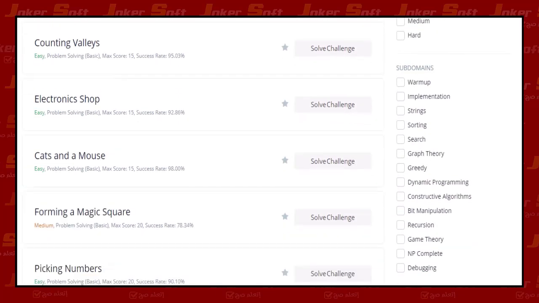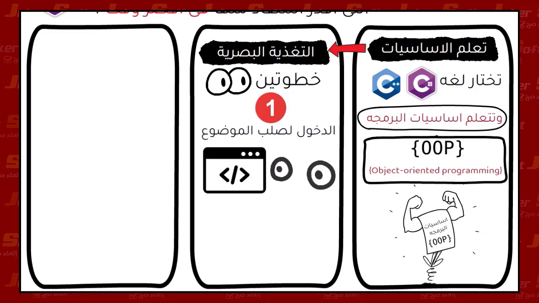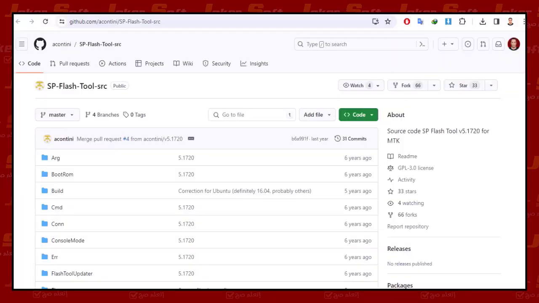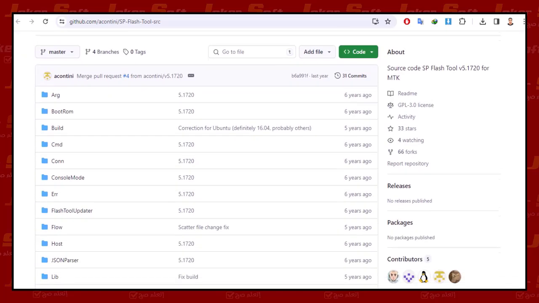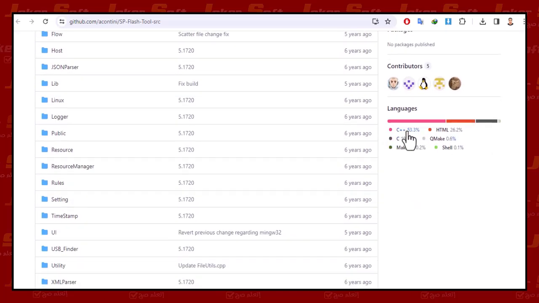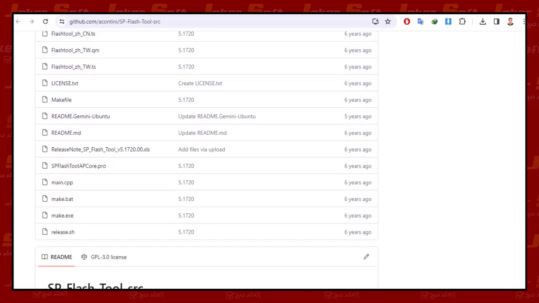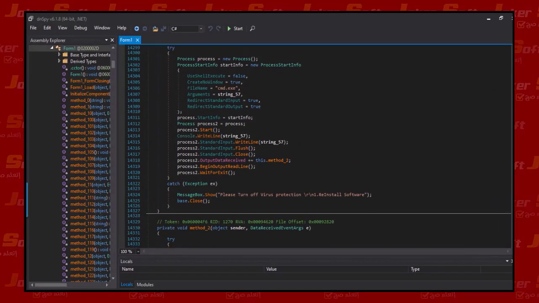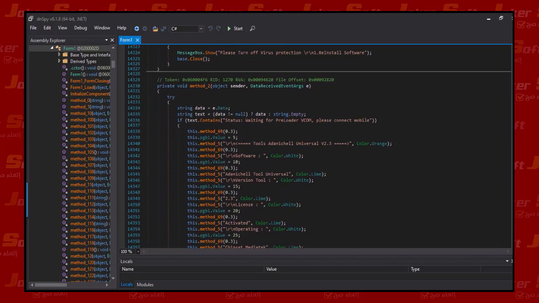But what is required is that you see the source code of real software in the same language that you learned. You will say, okay, where will I find it? I will tell you that you will find a lot of projects on GitHub, whether the tools are programmed in C#, C++, or any other language, and I will give you a few examples in the sources that you will find in the description of this video. Also, you can crack the protection of some free tools and see the code.